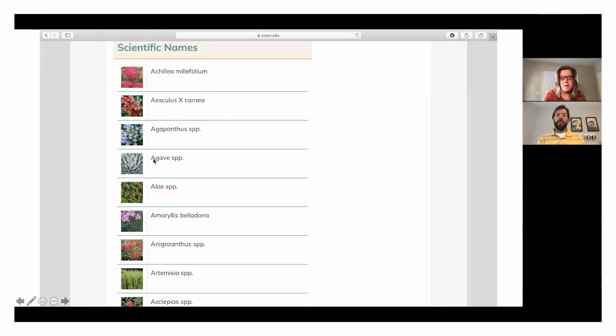Well, what does that mean? We didn't list every species of agave on this website because they all have the same harmful characteristics. They all have spines, except for one, and they all produce toxic sap. So rather than list each agave, we just have Agave spp., and the plant profile covers all of the agaves in the genus with one exception, and that's noted on the plant profile.